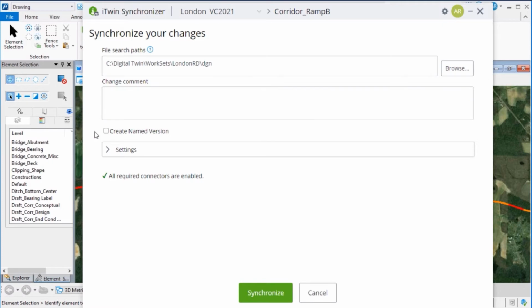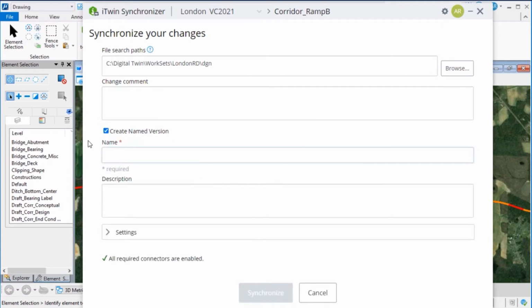If you want to create a named version, click Create Named Version. A named version is a milestone that you can define when a desired set of changes is reached. This may be useful for future workflow and in keeping track of and comparing changes. Enter a name and a description, and then click Synchronize.